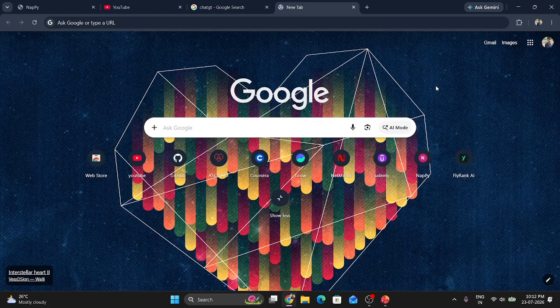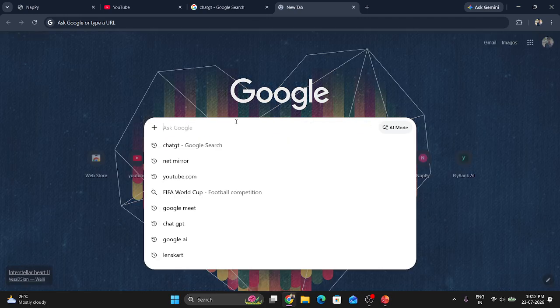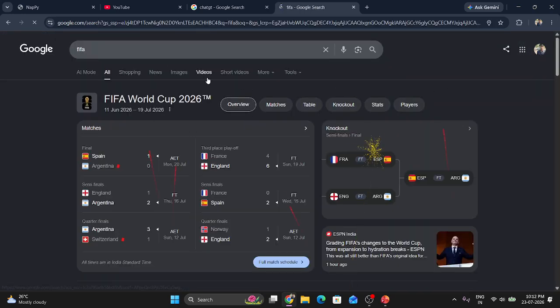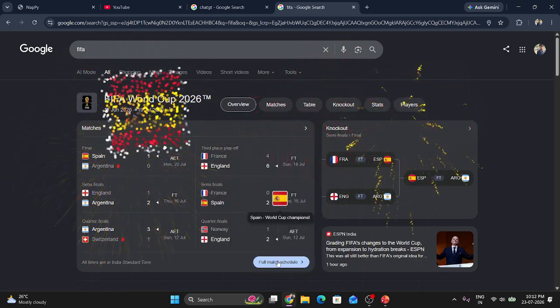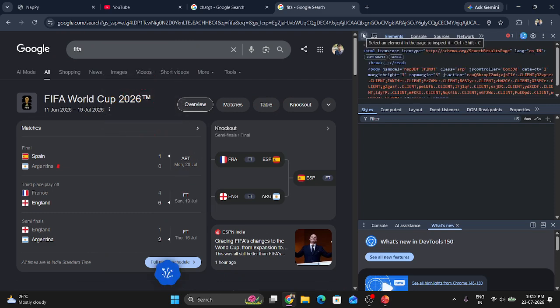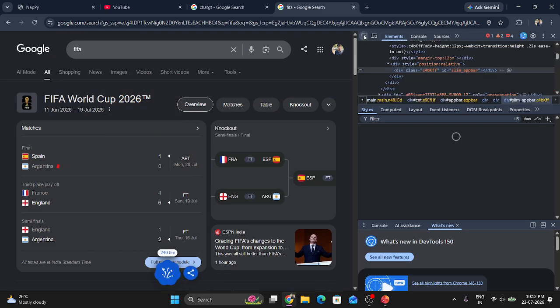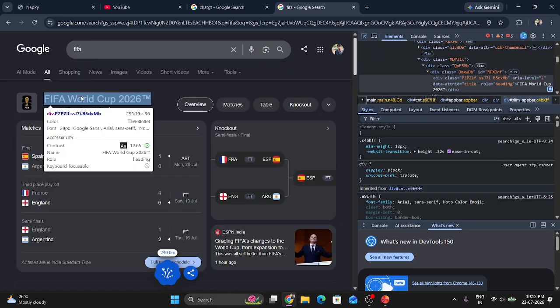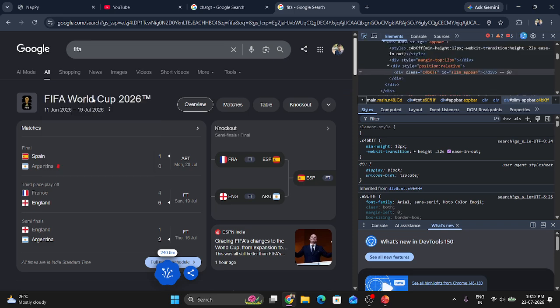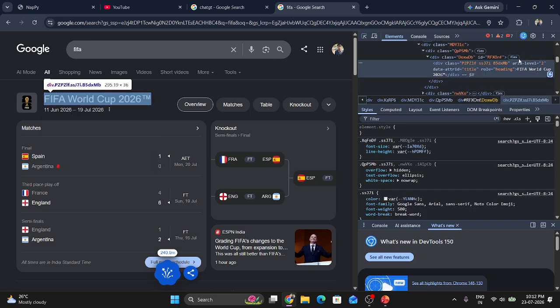I'll show once again. Okay, now I'll go and type here FIFA World Cup or something. Fine. Now Google Chrome redirected me here. What I will do, I'll just click here and go for inspect, and at the top corner you can see an arrow mark. I'll just click here. Fine. Once you click here, if I click on FIFA World Cup 2026, it will show what codes are written behind that word.